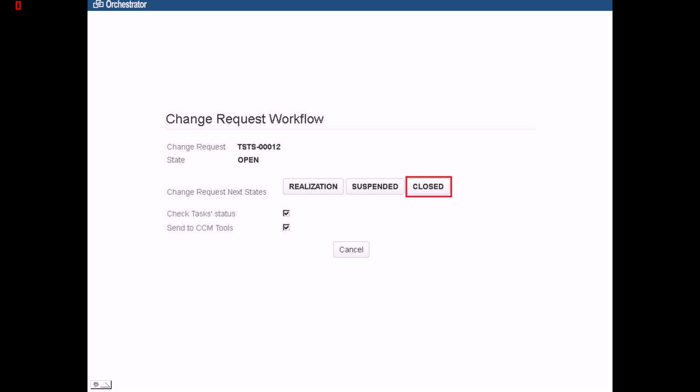At the end of the process, you must close the change request, and all the data of that change request will be saved in the Charisma database.